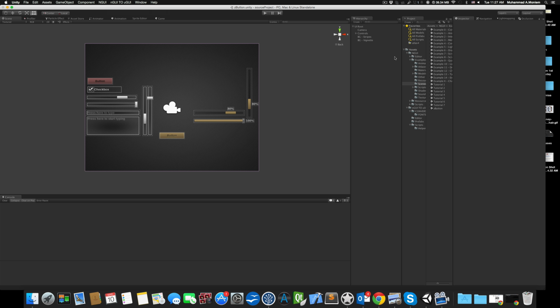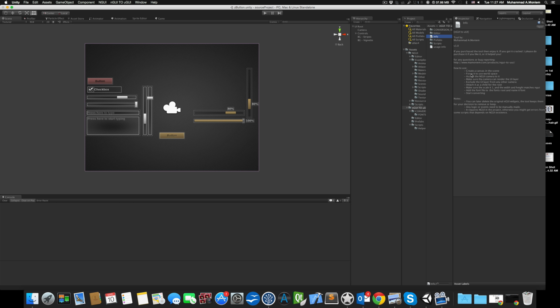There's some info here that says what exactly you want to have, but let's go quickly around this. You need to create a canvas in the scene. We'll do this now. You need to force the canvas to use the world space. We'll do this now. You need to assign the nGUI camera. We'll do this now. Make sure the camera is under the UI layer.